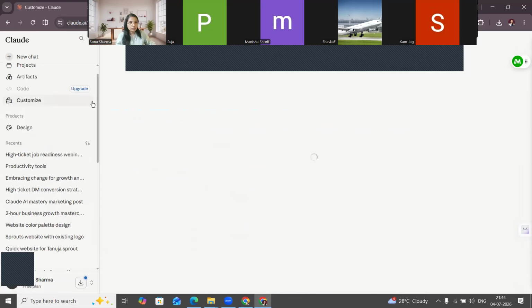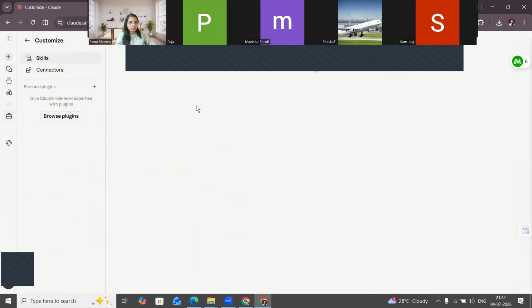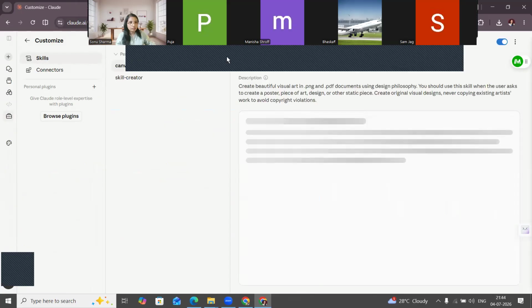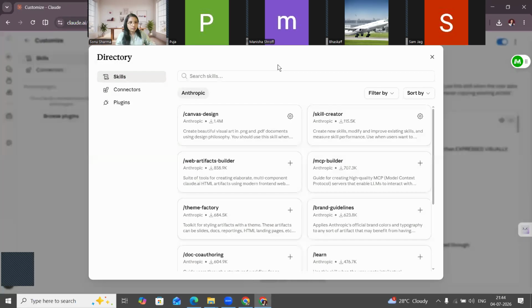Now let me show you one more feature. This is a really amazing feature: your skills. Right now I have uploaded two skills, that is the Canvas skill and the skill creator. You can create a skill. You can even browse some skills, like carousel. Let's see if they have a carousel.